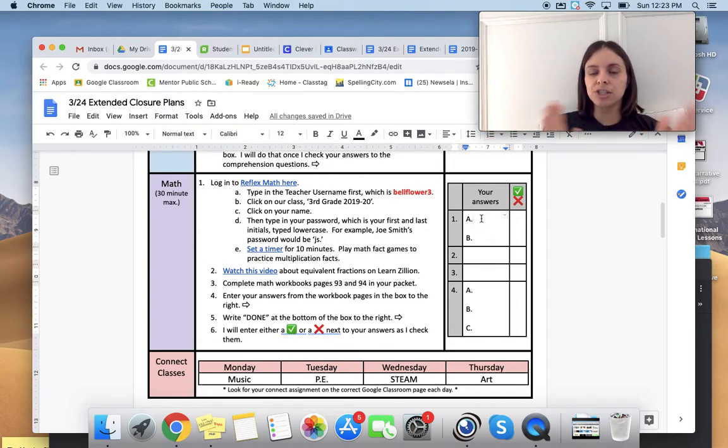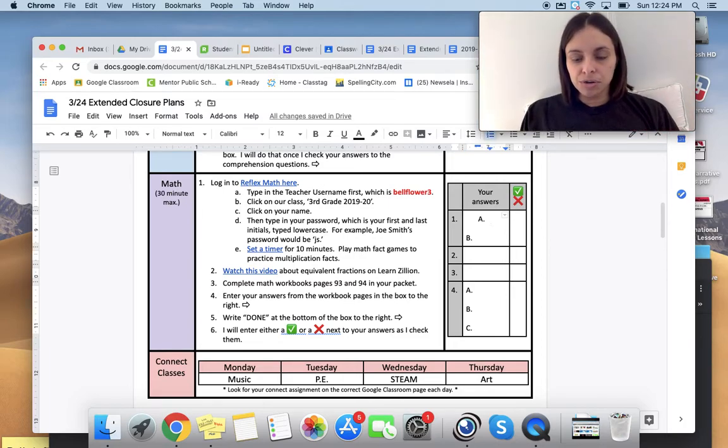There are 2 different fractions to type in, so you'll type in the first answer in letter A and the second answer under letter B. And then questions 2 and 3 only have 1 answer, and question 4 actually has 3 parts that you'll answer.